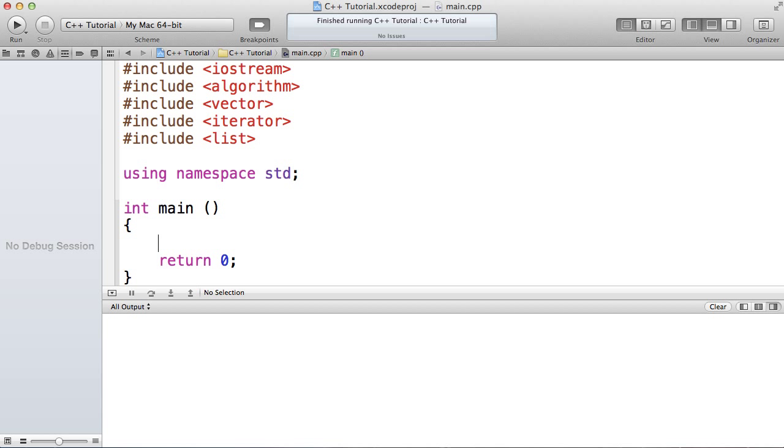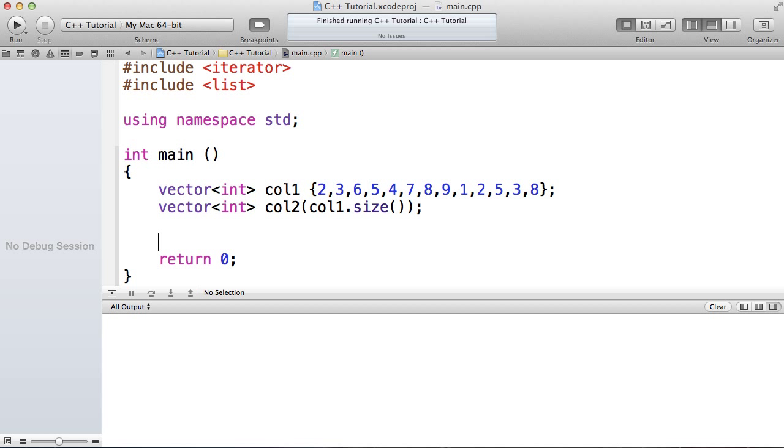So I'm going to create a couple of collections here. I have my two collections. I want to go ahead and copy collection 1 to collection 2. I can use the copy operation to do that, and I will pass the first range, which is the source range, so collection 1 from the beginning to collection 1 to the end, and then I will pass the output range, or what it's going to be copied to, which is going to be collection 2 begin.